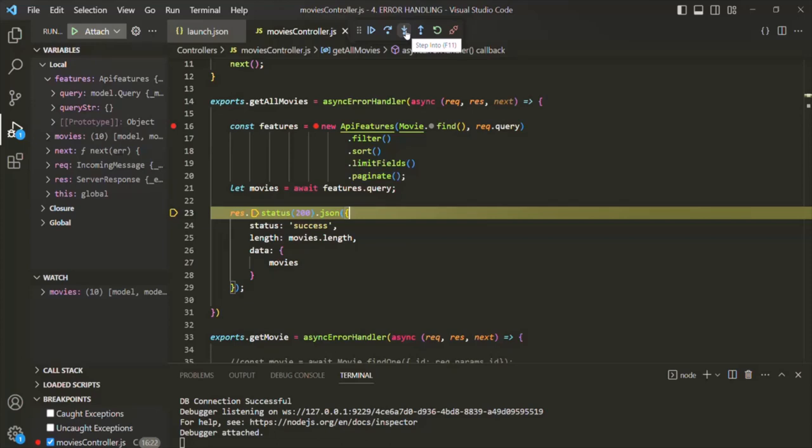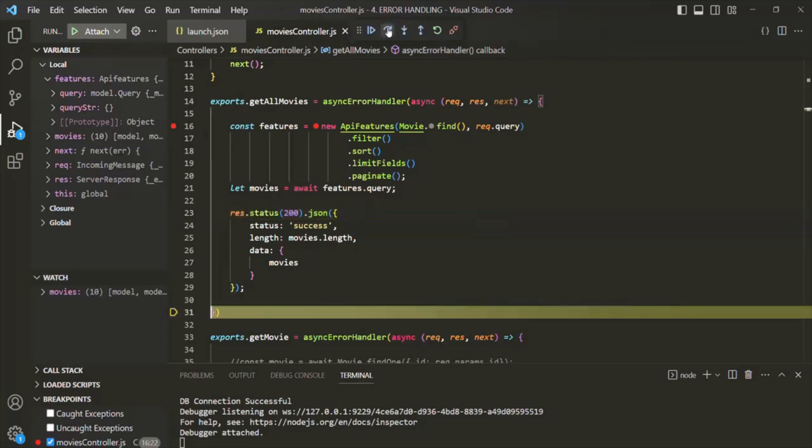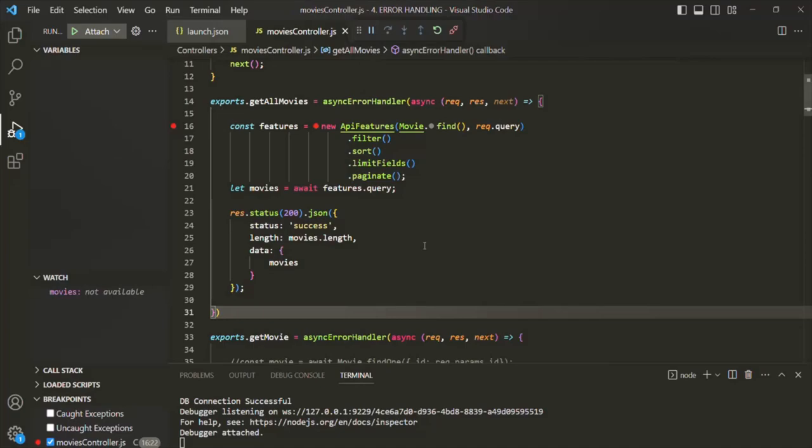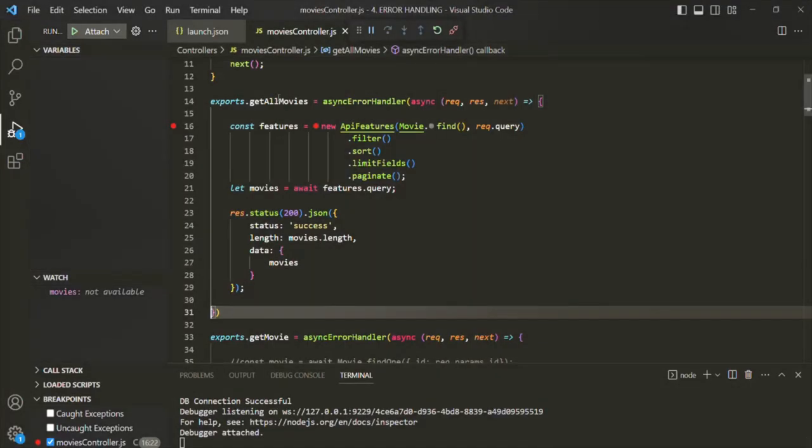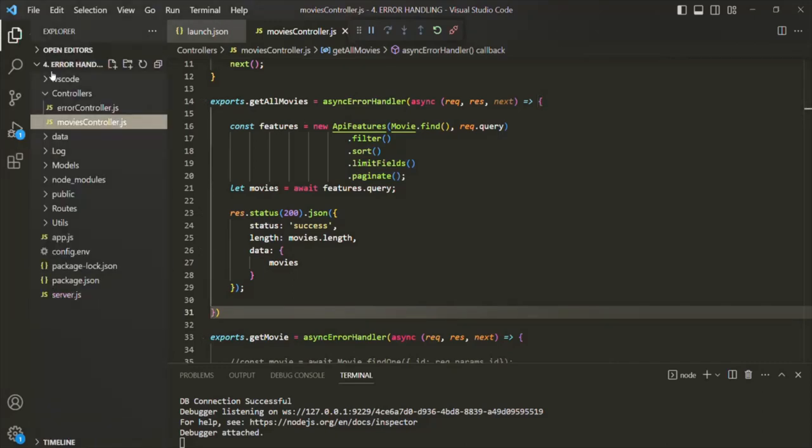Okay, but here I will simply step over and the execution of this function is complete. So again, if I step over, the response will be sent back to Postman. If I go back to Postman, here you can see we have all the movie objects in the response. Okay, so in this way, we have debugged our getAllMovies API, this function. Now, let me remove this breakpoint from here. And what we will do is, we'll open our API features class. So it is in the utils folder.